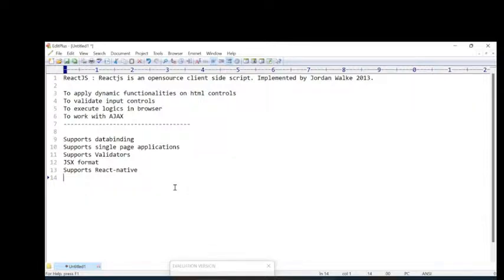So what is the benefit of React Native? If you develop any mobile application using React Native, it supports any type of device. We can run that application on an Android phone, iPhone, Microsoft phone, or any other mobile. So it is a cross mobile application development technology. Is it clear? Next, it supports virtual DOM.